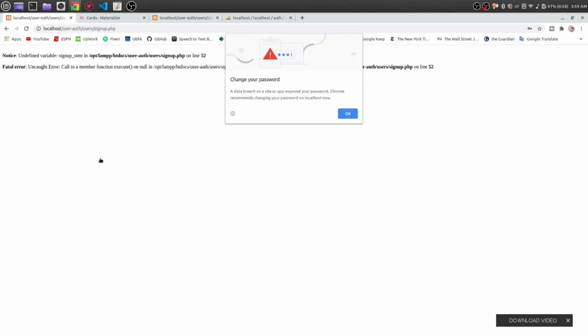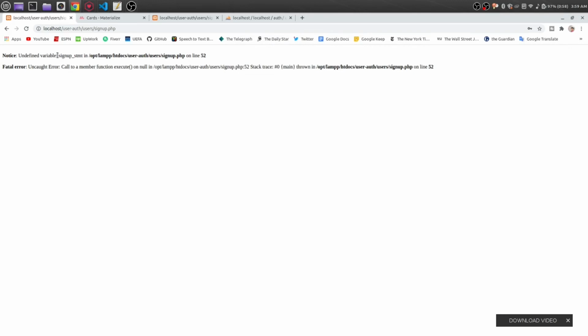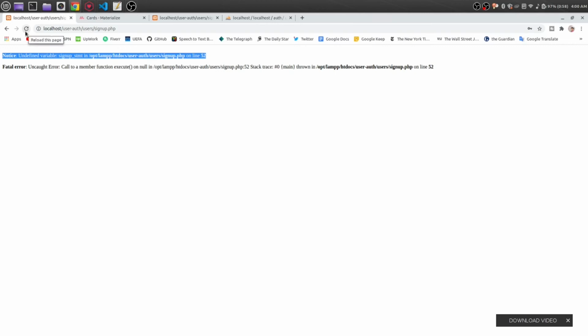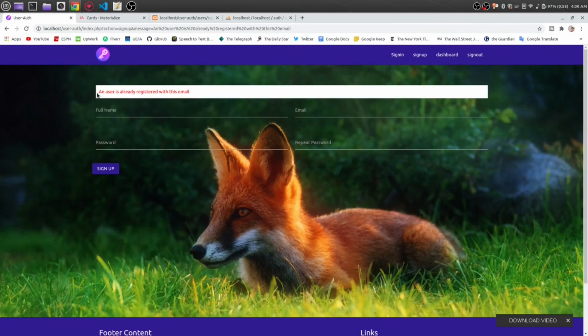Sign up. It's saying undefined variable sign up submit in line number 52. Actually, we need to execute our email finding statement instead of sign up statement. Okay, try once again, continue. It's saying a user is already registered with this email. Okay, that means our validation is working perfectly.